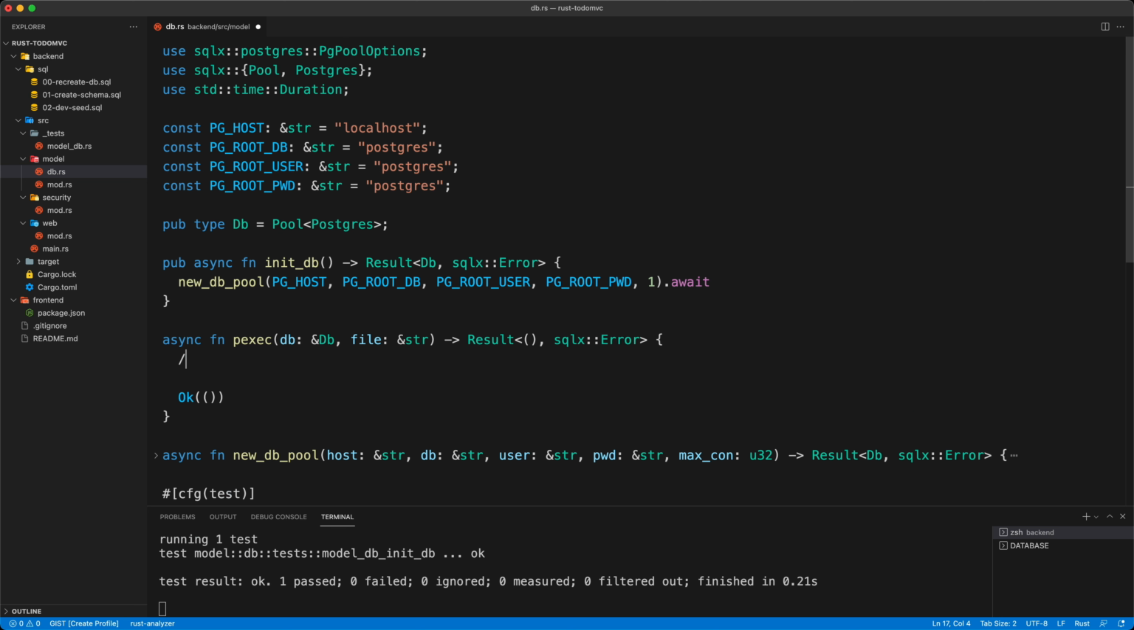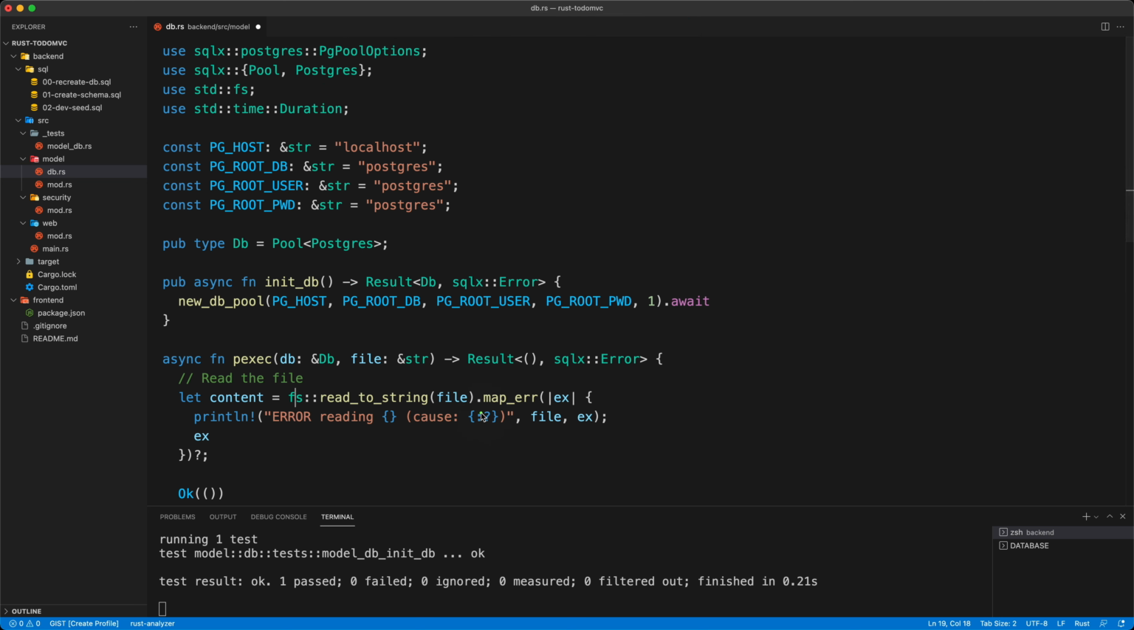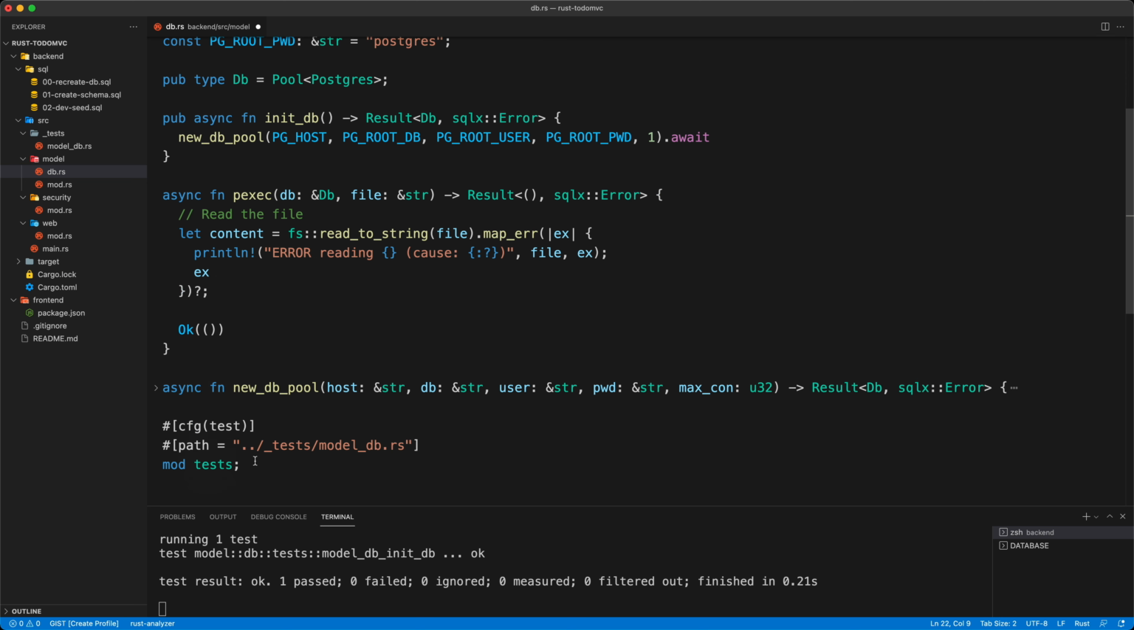So the first thing we're going to do is read the file. Very simple, we'll use a read_to_string function from the fs module. We're going to make sure that we import it. And then we're just doing a map_err to print the error message in a nice way. And then we just cascade the exception back up. And so this is why we have the question mark here. So this will return exactly the same error if there is one, which is a SQLX error.